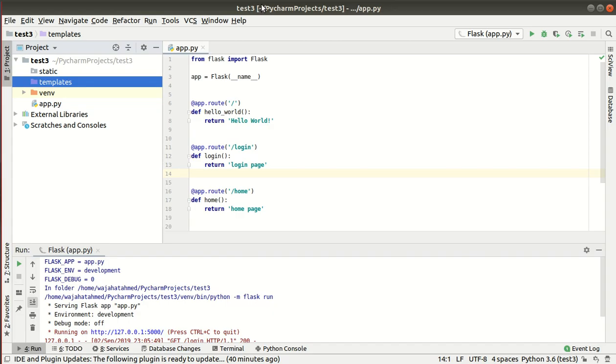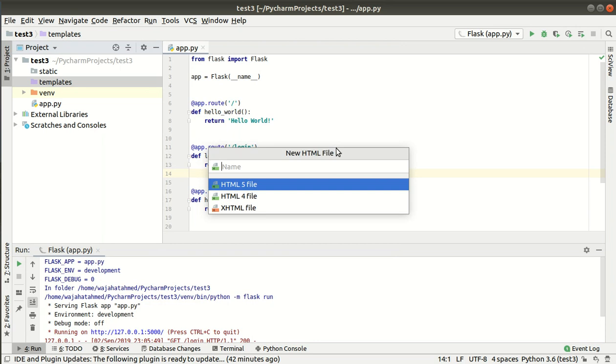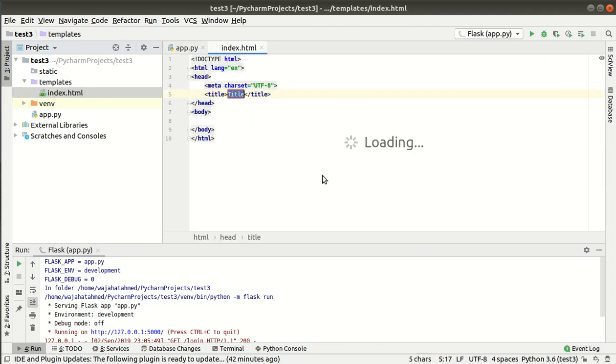You can see that PyCharm has already created a templates folder for us. There will always be a templates folder if we create a project using PyCharm. We have to add our HTML files in this folder. Let me create a new HTML file named index.html. You don't have to write the .html extension here because PyCharm will manage it by itself. I have written index and I have to press enter. You can see that the HTML page is created for us in PyCharm.